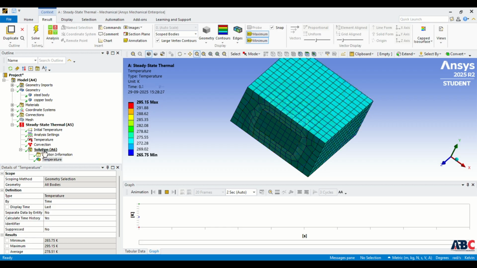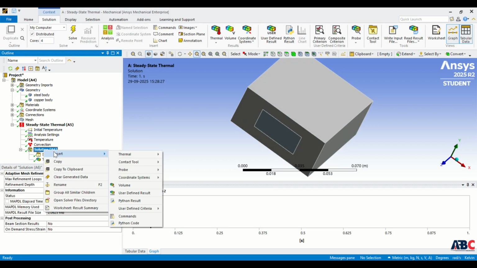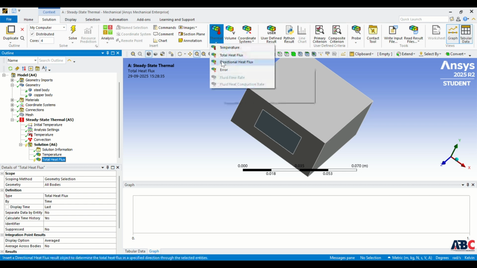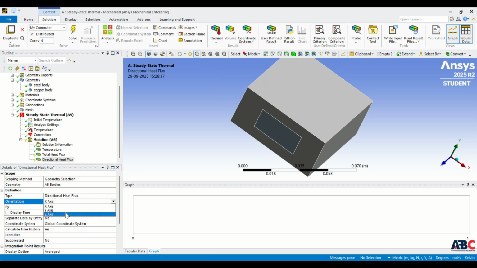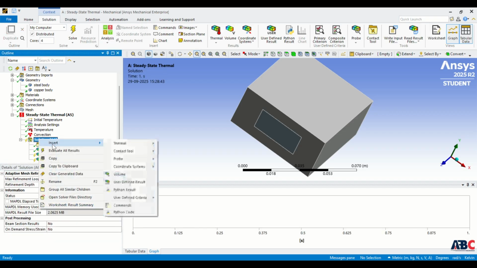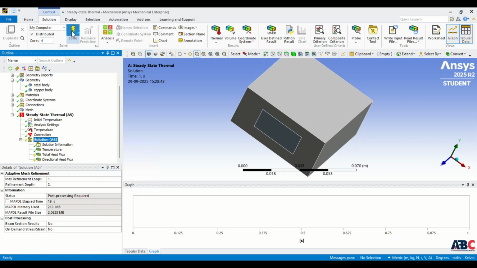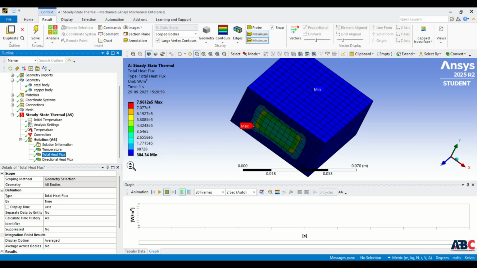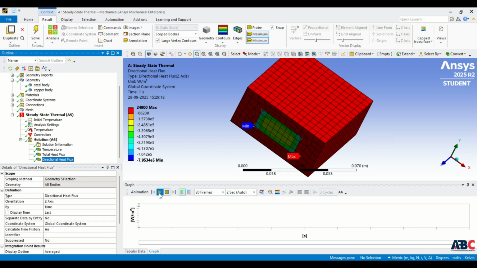So we're gonna add one more solution here. We're gonna insert total heat flux and directional heat flux so that we can check in which direction the heat flux varies. So we'll click on solution and click on solve. Now this is for the total heat flux. The minimum value is 304.34 and the maximum value is 7.6912 E5. So this is how temperature varies, from the copper alloy to structural steel. Now for the heat flux, this is for the directional heat flux.